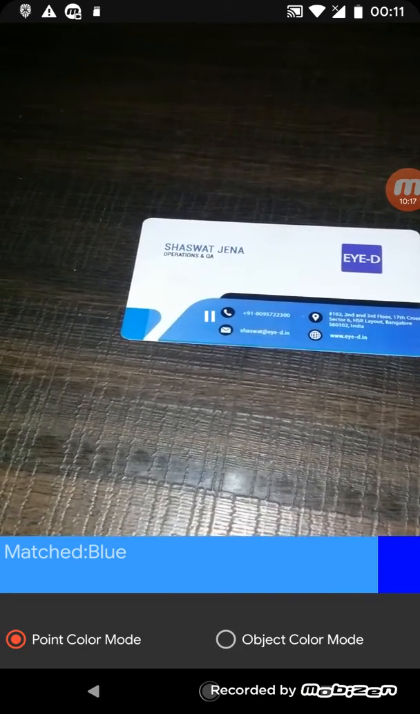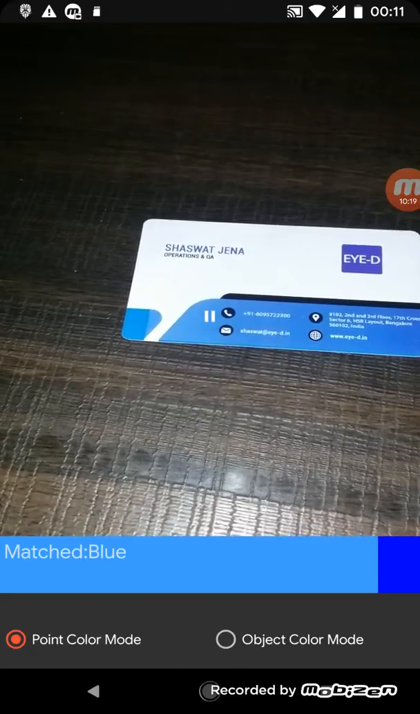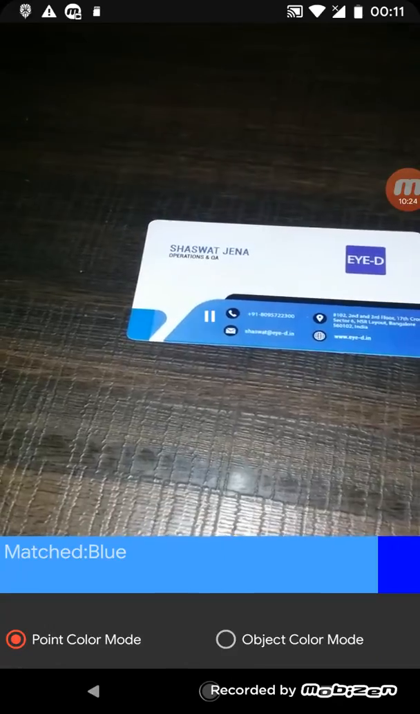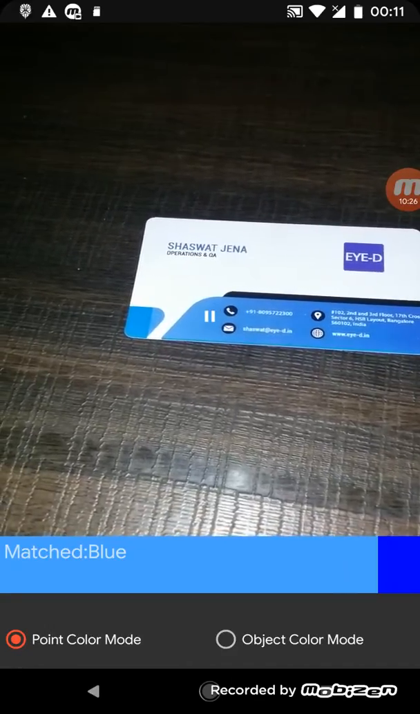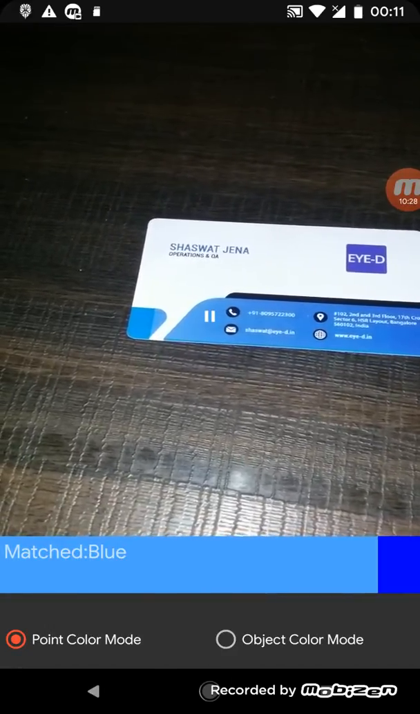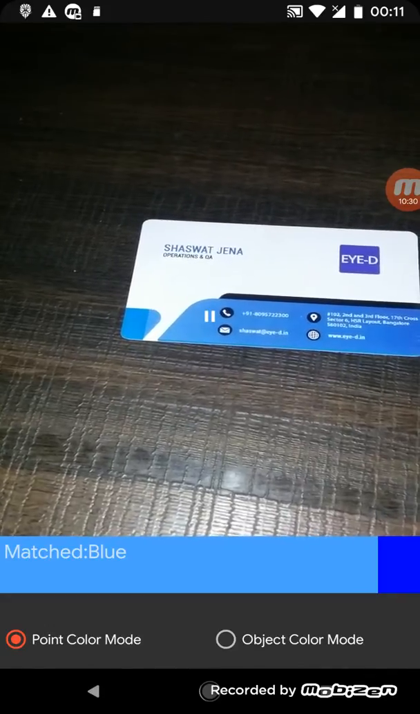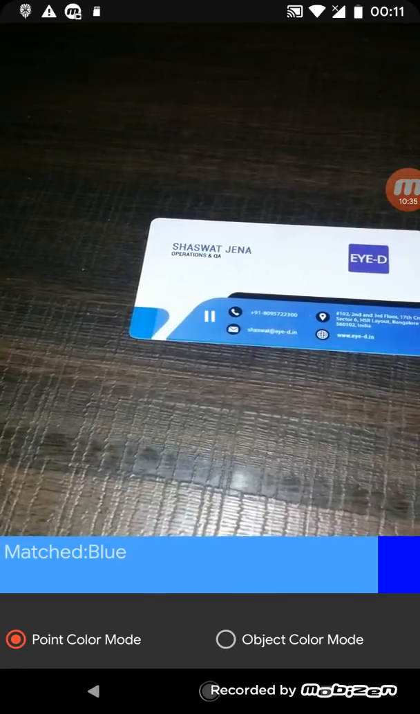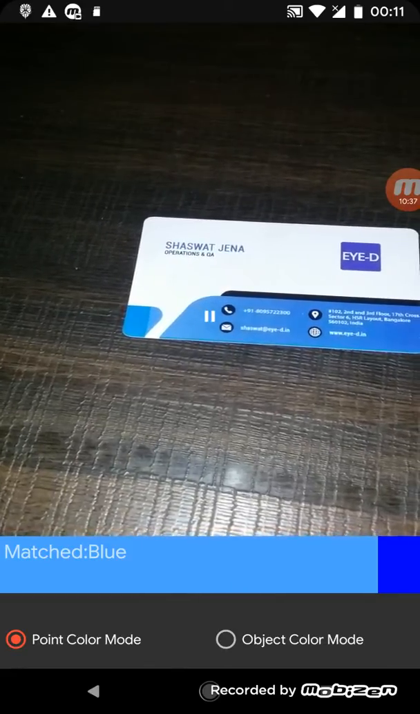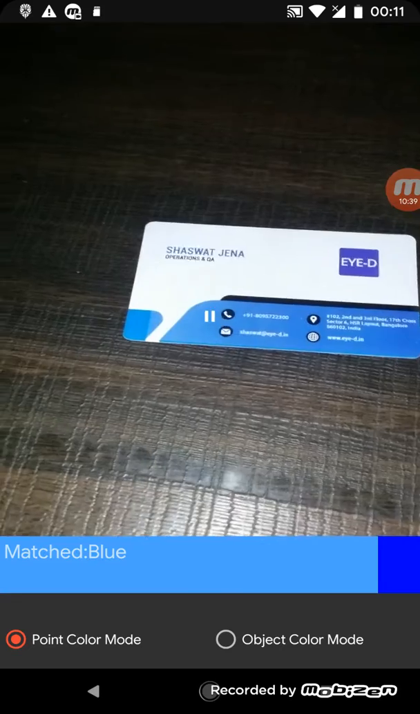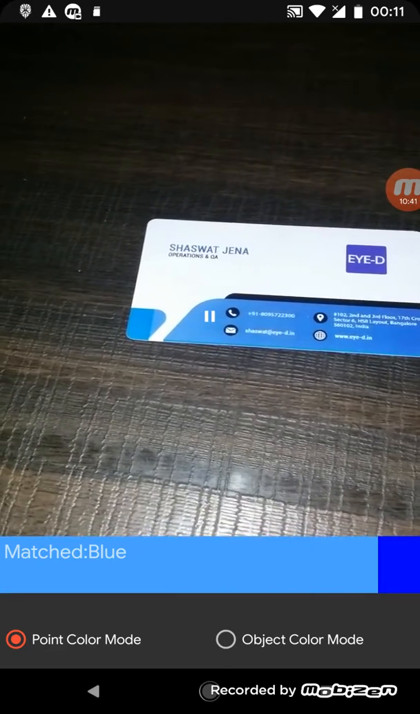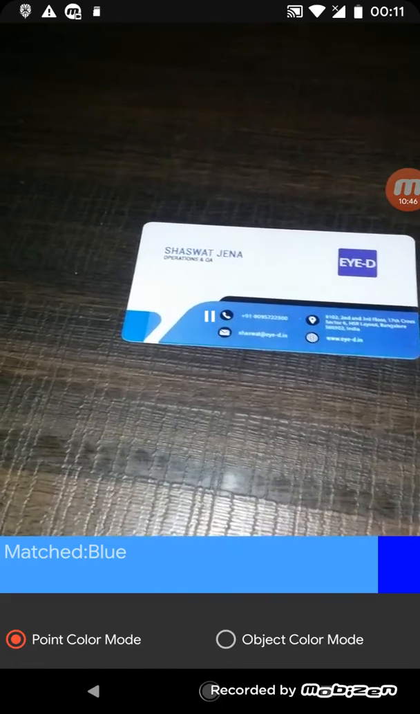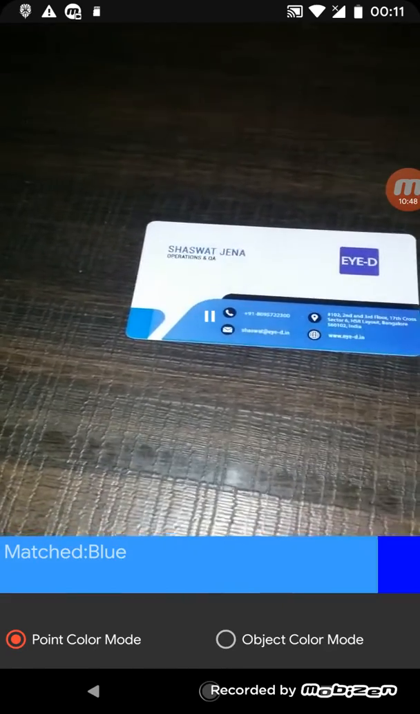So currently I'm using the point color mode. In the point color mode, it will detect the color at the center of the screen and announce it out for you. Similarly, the other mode is the object color mode. In object color mode, it will tell you the dominant color detected by the camera. And while you're using the color reader, the flashlight is used so that you get better accuracy, and you are able to detect color even when the surrounding is dark.